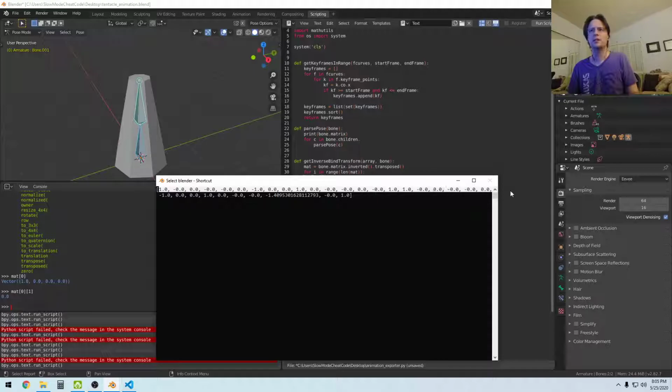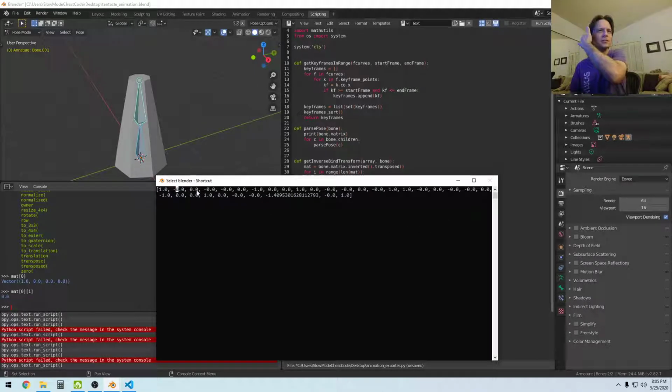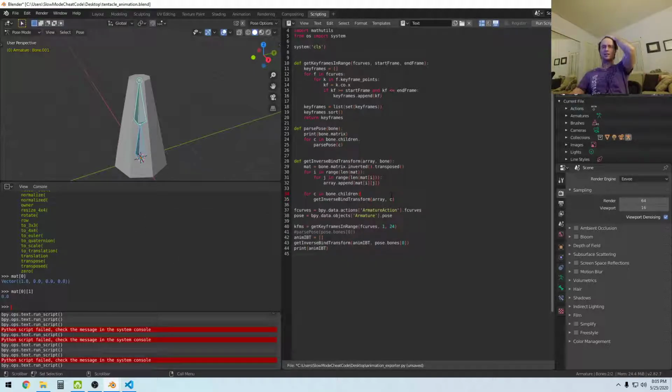And that looks like an array of 32 floats. 4, 5, 6, 7, 8, 9, 10, 11, 12, 13, 14, 15, 16, 17, 18, 19, 20, 21, 22, 23, 24, 25, 26, 27, 28, 29, 30, 31, 32. Okay, cool. So yeah, that is apparently working.